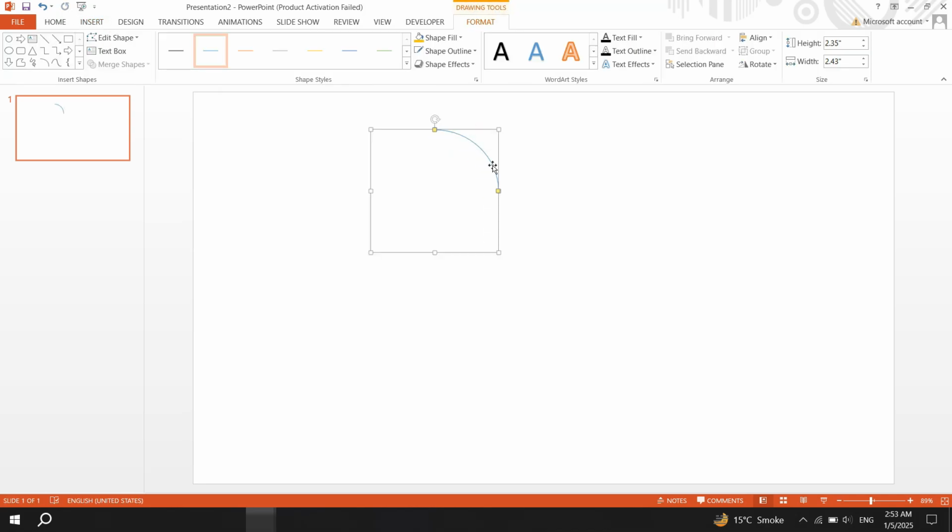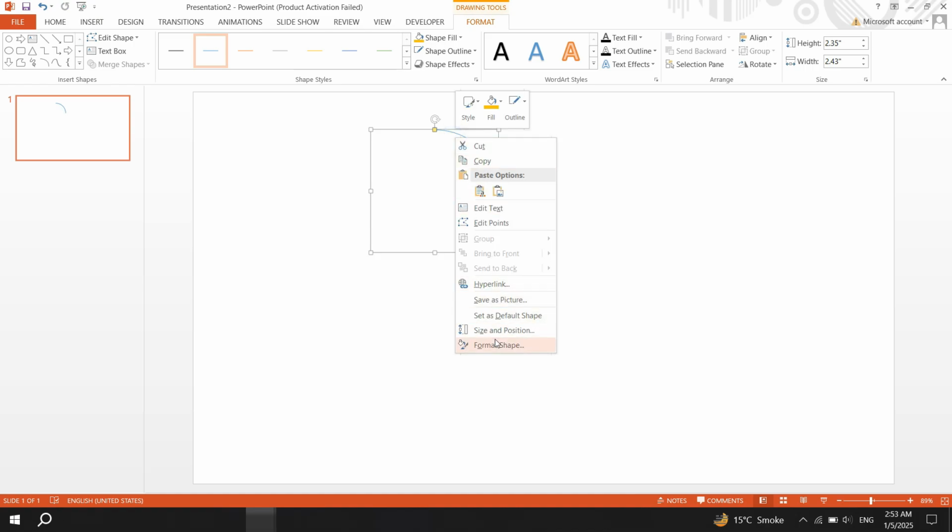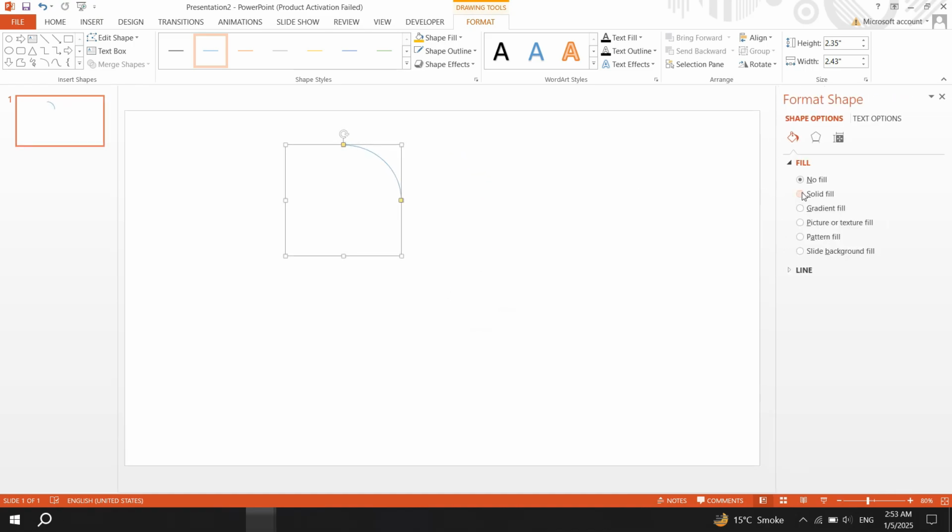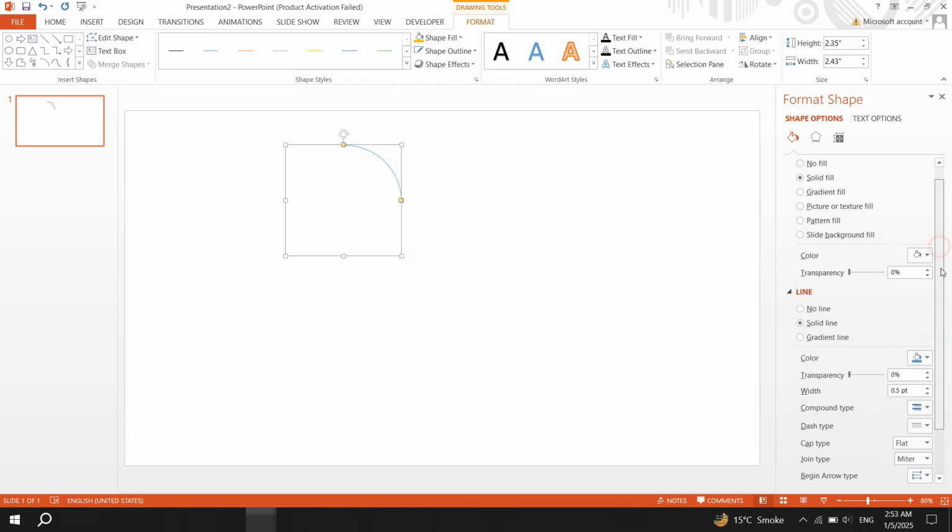Once the arc is drawn, right-click on it and choose Format Shape. A panel will appear on the right side. Select Solid Fill to fill the shape and adjust the width to around 20 to make it more visible.